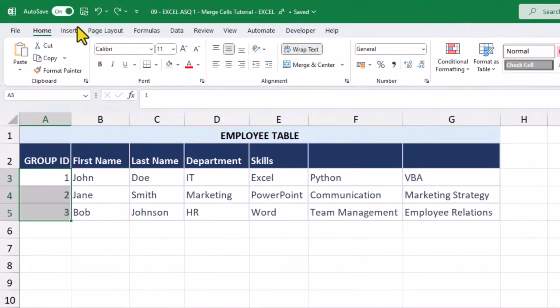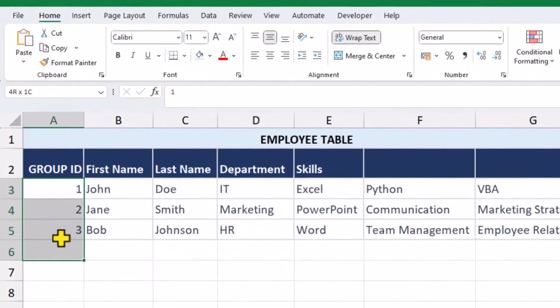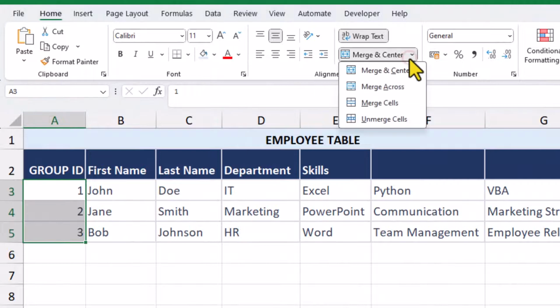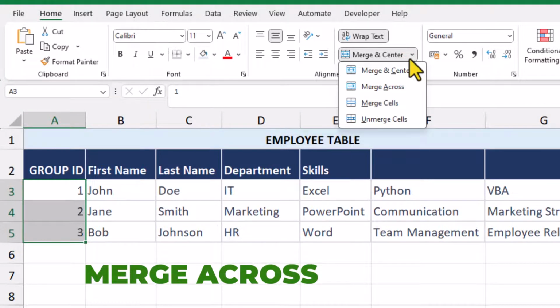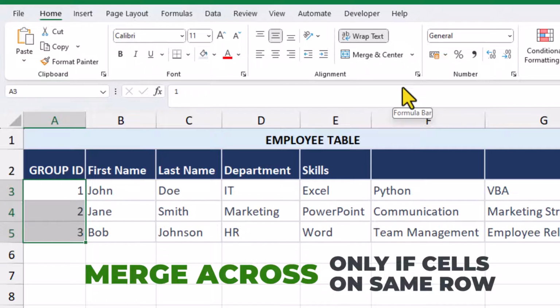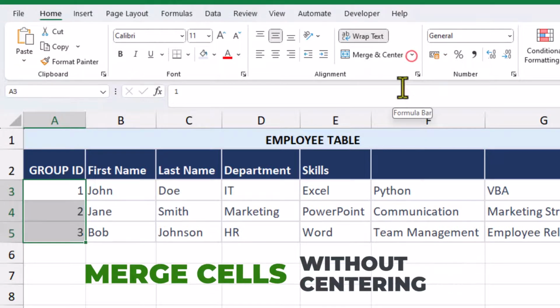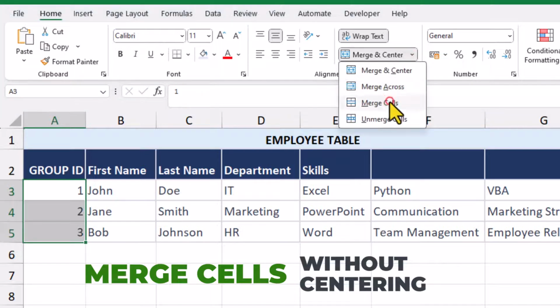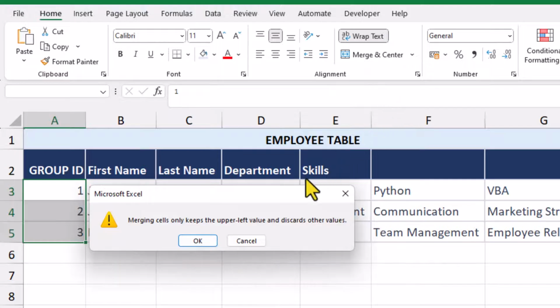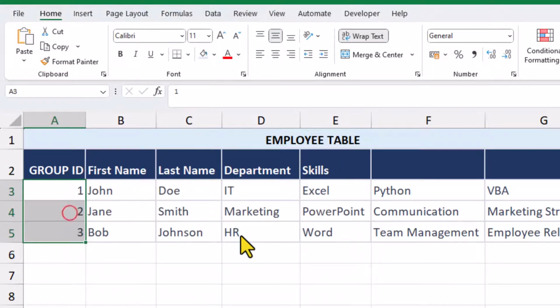If we select these 3 cells again, we'll be able to see the difference between the different merge options. If we choose merge across, nothing will actually happen as none of the cells are in the same row. Merge cells will still warn us with the pop-up box. Now, if the other 2 cells were already empty, when we merge and center, there's no pop-up box warning necessary.